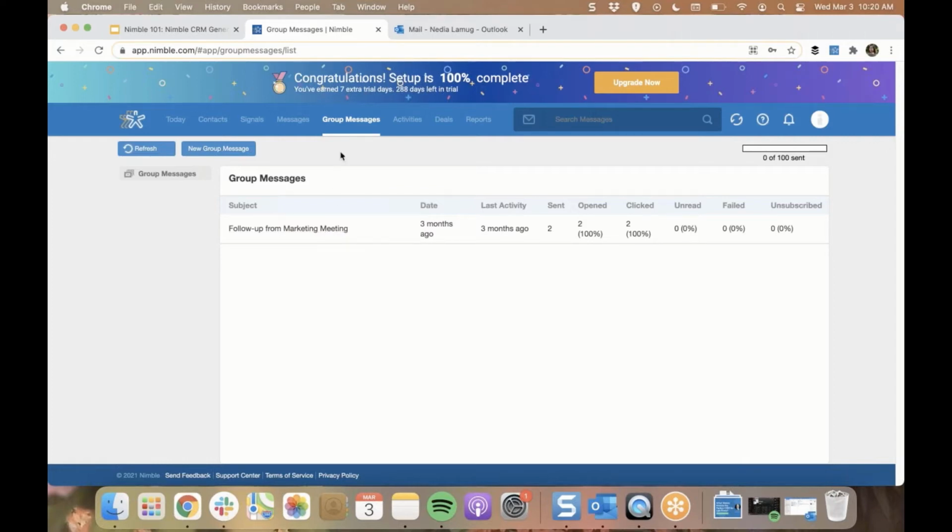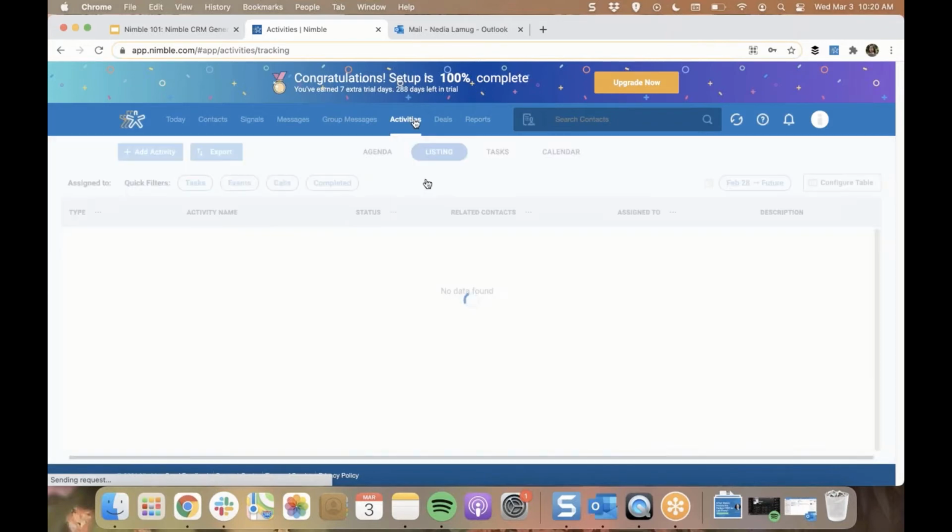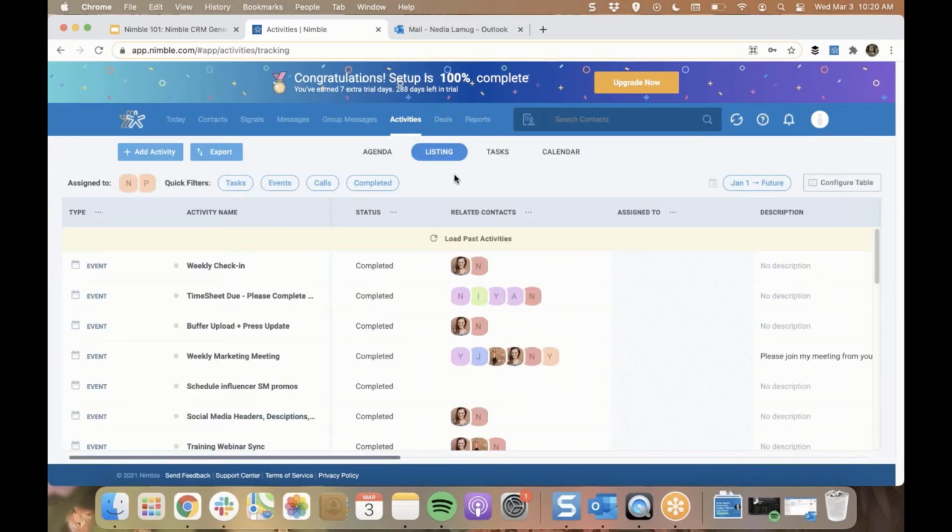And the new activity listing, over here, the new activities listing provides you with a comprehensive table of scheduled and completed activities. The table column can be configured to quickly see which data is important to you. Additional activities can be exported.